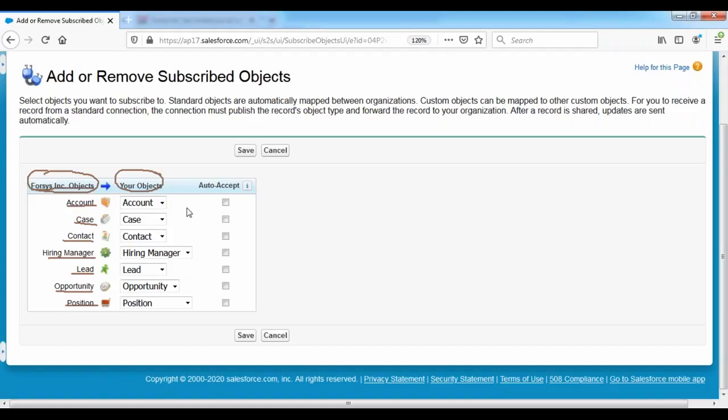Yes, right. Now in this case, whenever the provider is going to be exposing some account records, please store those records inside my account object, case records in case object, contact records in contact object, hiring manager in hiring manager. That means both will be having some similar structures, because somebody is giving some data and I need to store the data inside my table, so I need a similar table structure from my side so that we are able to store it.